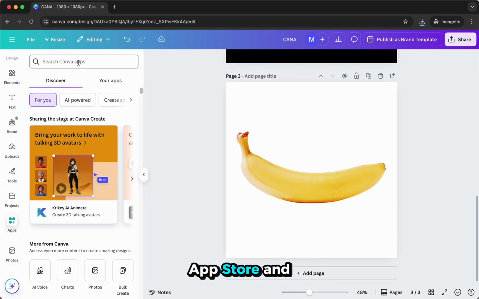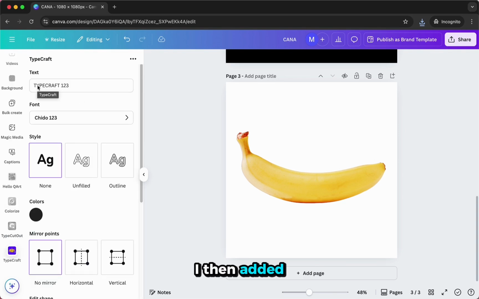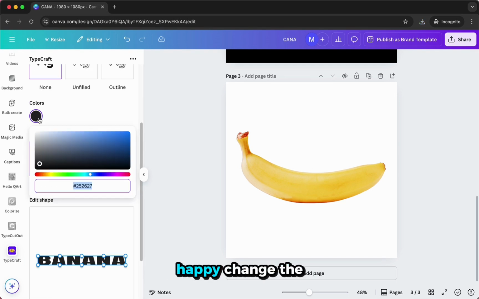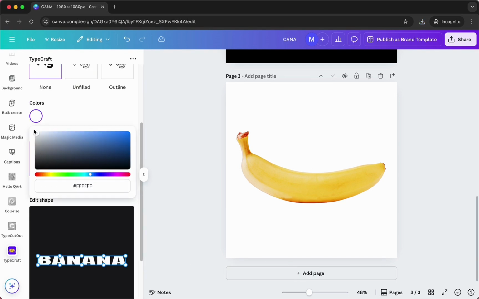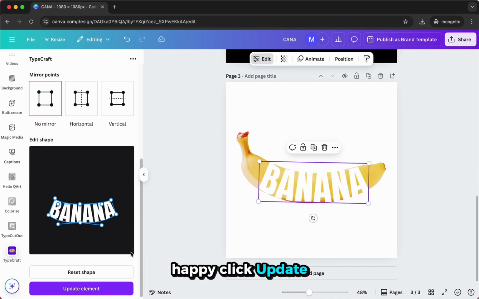Next, go to App Store and search for Typecraft. I then added my preferred text here. Choose your preferred font, and once you're happy, change the color to white. Then, adjust the points to match the curve of your design. Once you are happy, click Update Element.